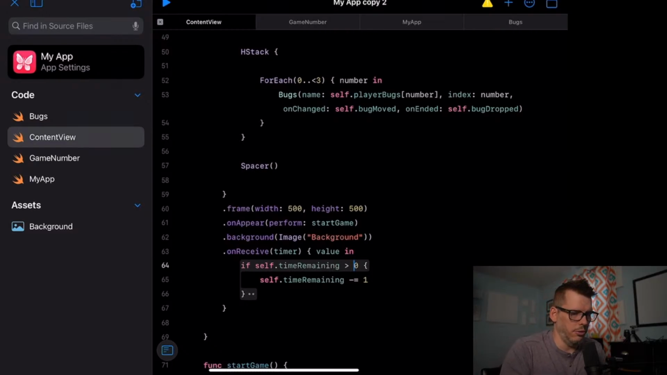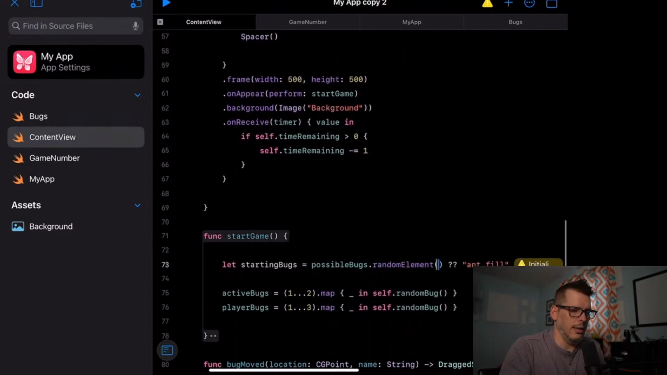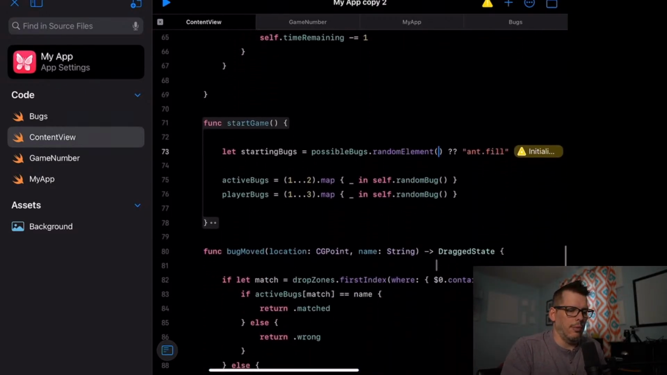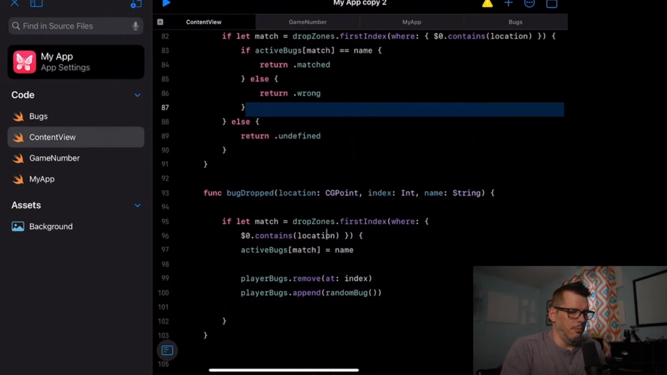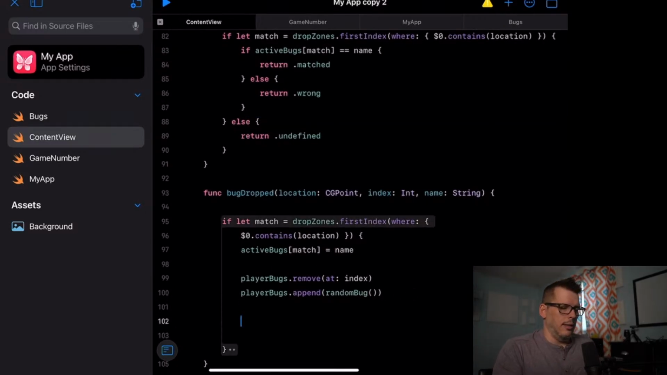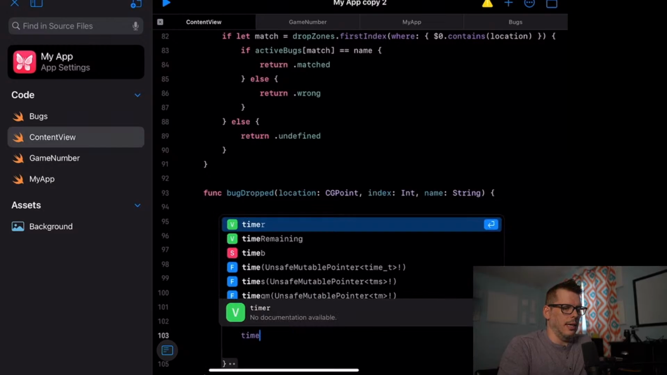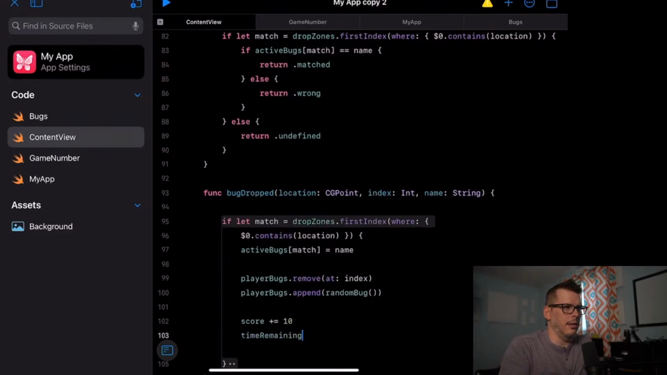All right. And then where and how do we want to add scores, right? We get a match when we have the bug dropped, right? So we're removing the bug and we're adding a new bug. So here we're going to do score plus equals 10 and timeRemaining plus equals 2. So we'll give you an extra 2 seconds every time you match a bug.